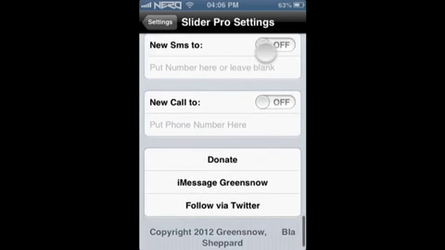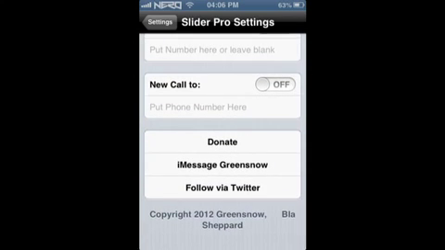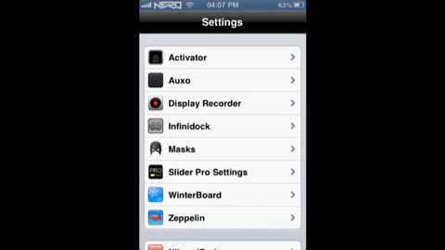Also this was made by Green Snow, so in the settings, if you have any problems or anything, you can just iMessage Green Snow. So yeah, that's my first app, Slider Pro, and here's my second one.